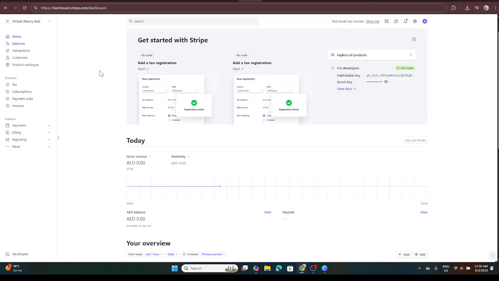First things first, you'll want to navigate to the Stripe homepage. If you're not already logged in, you may need to enter your credentials to access your account. Once you're on the homepage, your journey begins. Take a moment to familiarize yourself with the layout if it's your first time or if it has been a while since your last visit.